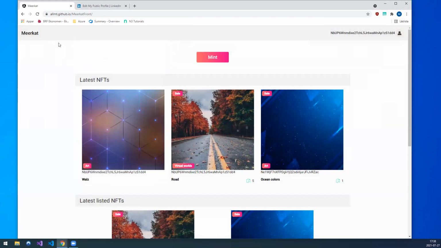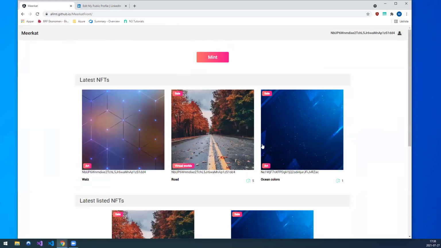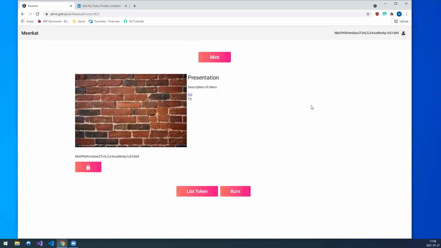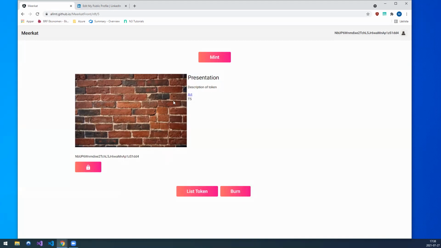And whenever the block is minted, one second. There we go. And this is the one that we just minted. And you can see the private content. It's just the same image as before.